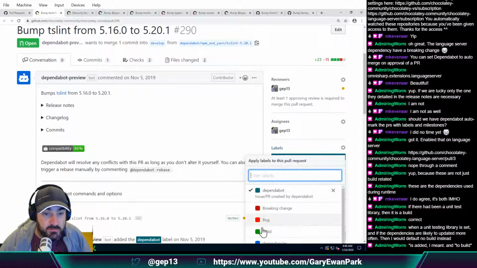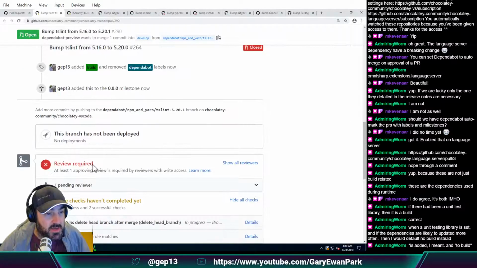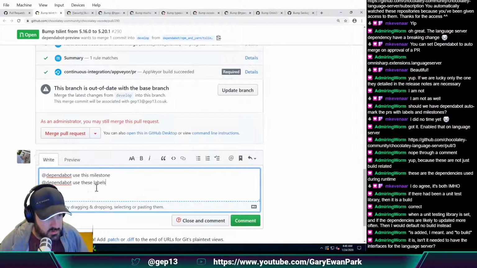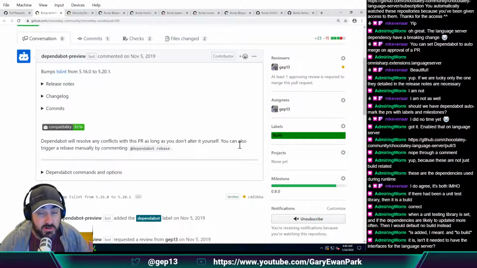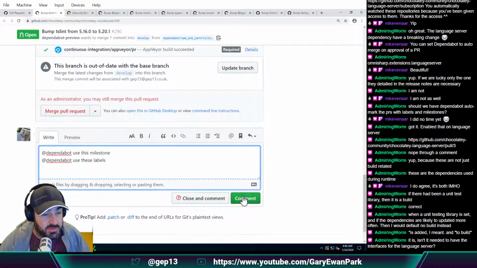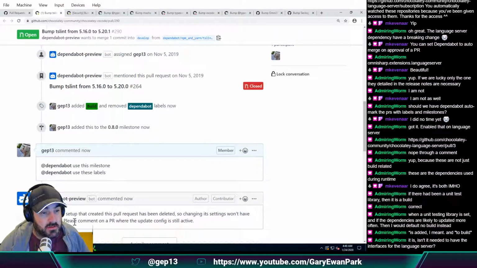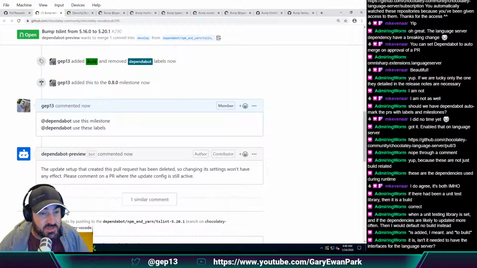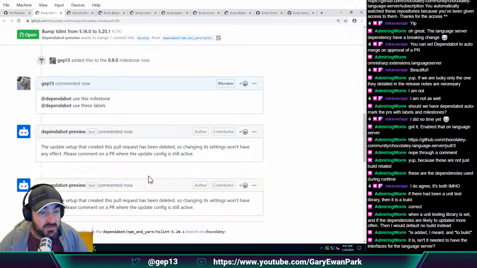So I'm going to say build, remove Dependabot, and set the milestone to be this. What I had in my clipboard was Dependabot use this milestone, which is 0.8.0, and Dependabot use these labels, which are build, typically. So I'm going to say comment, and Dependabot says the update setup that created this pull request has been deleted, so changing its settings won't have any effect. Please comment on a PR where the update config is still active. Not really sure what that means.